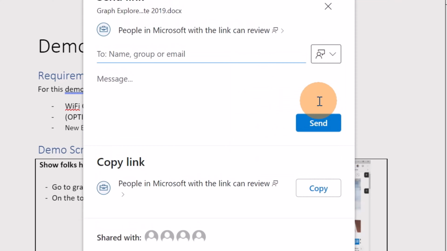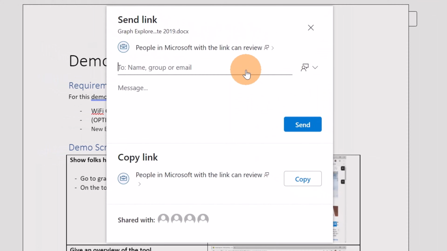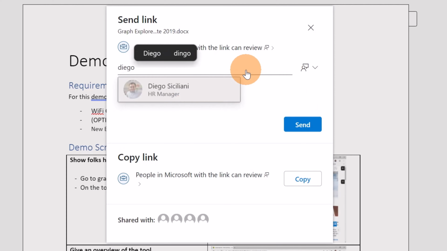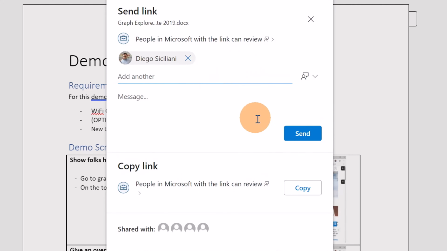Let me set now this level of permission, and now I'm going to target a specific user. I'm going to target my colleague Diego Siciliani. Then I'm going to click on the Send button.